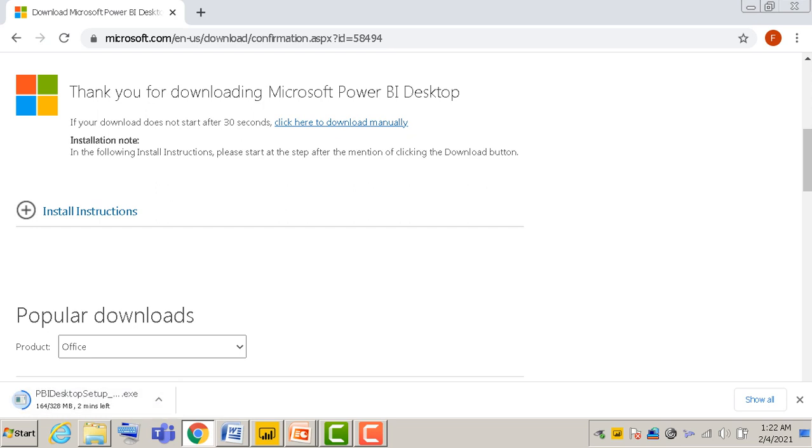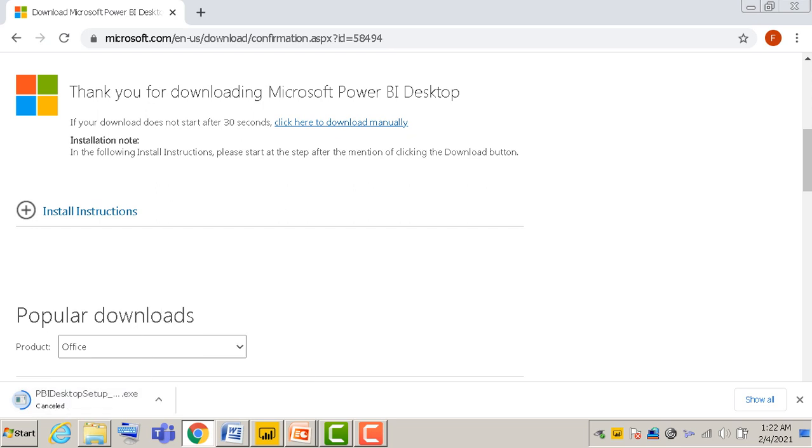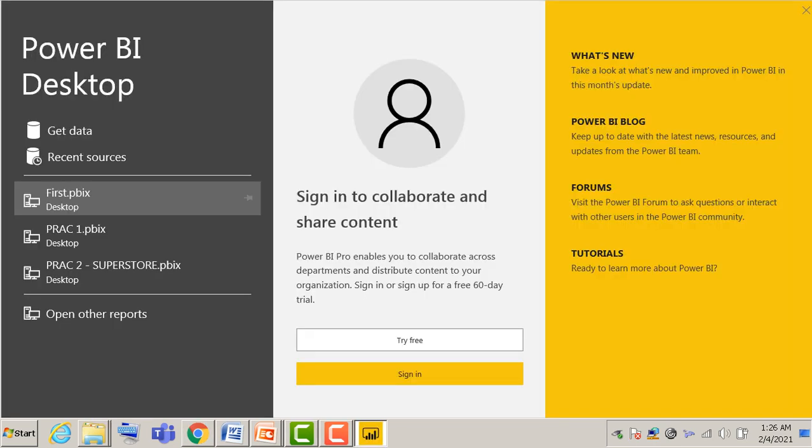I had already installed Power BI desktop in my system, so I will just cancel this setup. But in your case, once the download is completed, to install Power BI desktop, please navigate to your file system where the downloaded file is present, and double click on this setup file. Once you click on the application, it will give you a security warning, and it may appear if you have any security measures. Otherwise, skip to the next step.